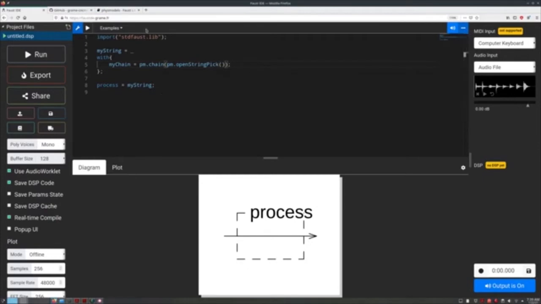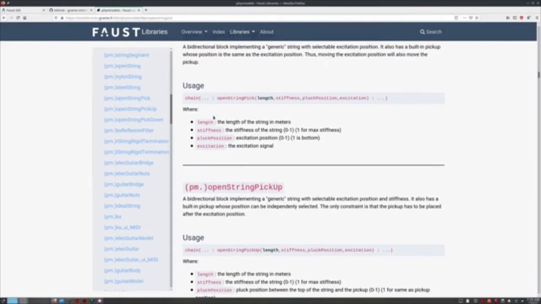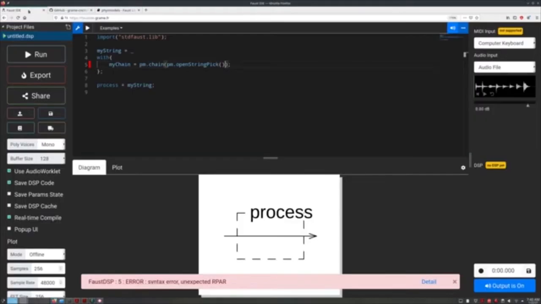And if we go back to the documentation, the open string function has 4 parameters. The first one is the length of the string in meters. And that's kind of a standard in the Faust physical modeling library. Usually you declare lengths and sizes using the metric system, and most of the time you use meters. You always use meters. The next parameter is the stiffness of the string between 0 and 1. The next parameter is the pluck position. And finally, the last parameter is the excitation. So the excitation itself. Okay, so 4 parameters.